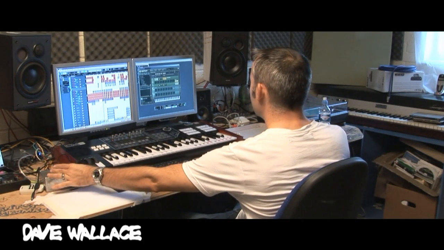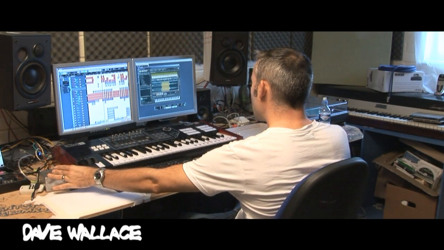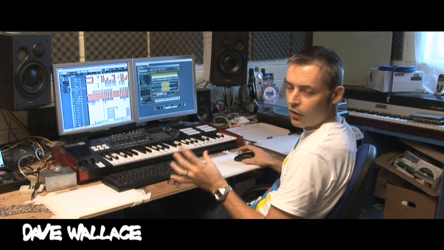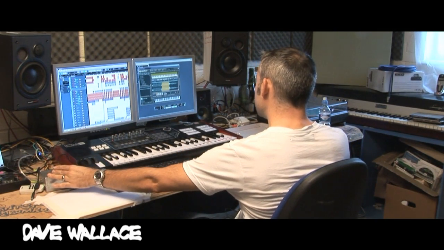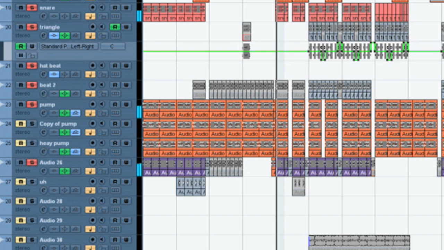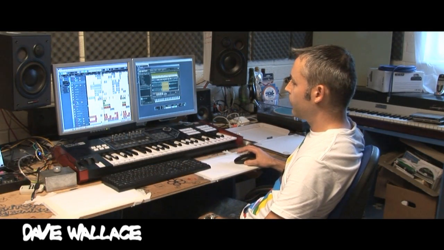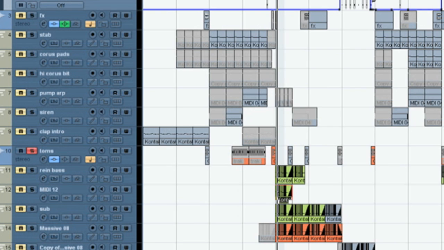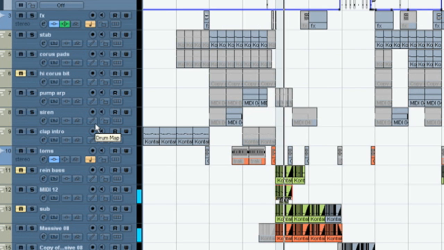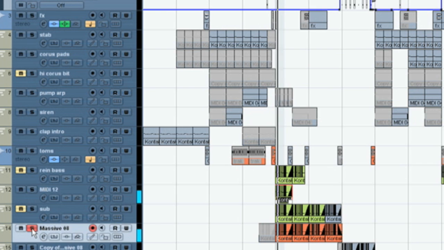So I'm just going to tweak the start point and the loop length, just get it nice and tight. And there you have it. I'll play the original sample bass, see if it sounds like that. Play it all together. And I've also added a synth underneath it just to give it a bit of a bottom end.